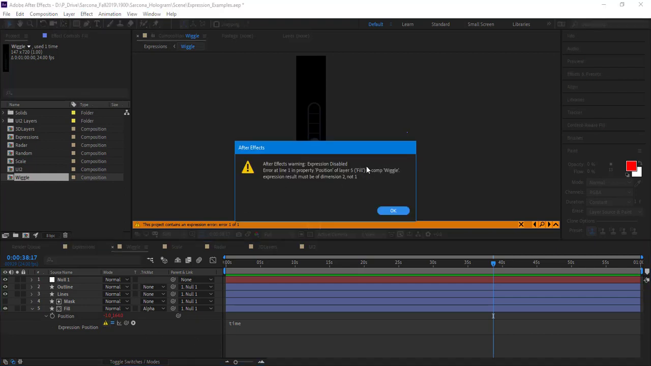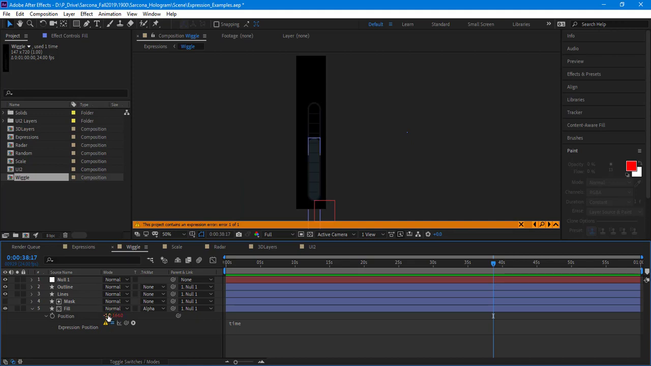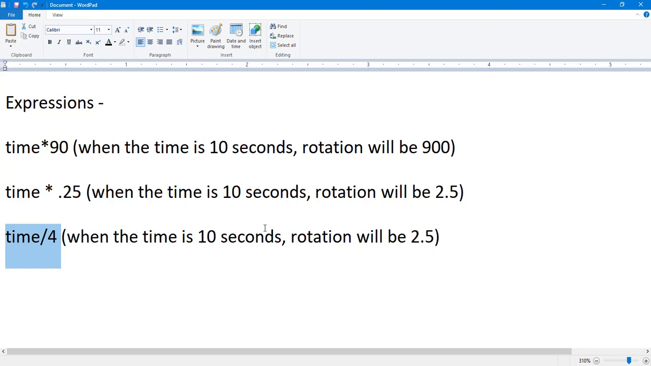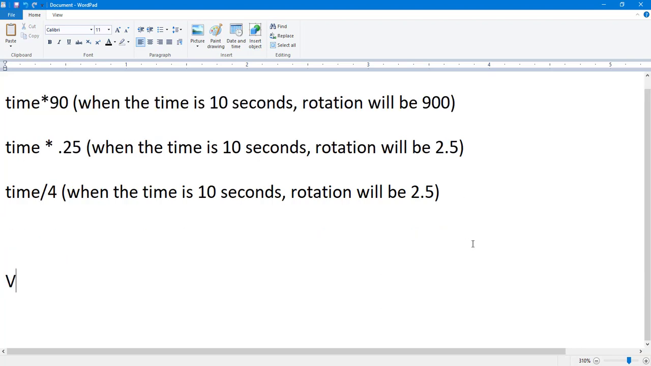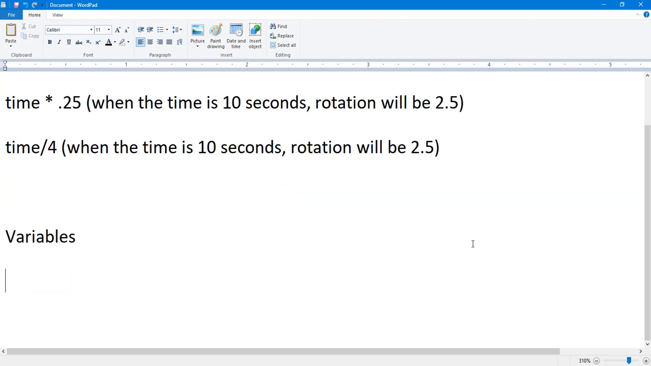Usually, and I do this all the time, it'll say it must be of dimension 2, not 1, meaning that it doesn't know which value I want for this time to be. Do I want it to be the x direction? Do I want it to be the y direction? What is it that I'm trying to connect these two? So what we're going to do is we're going to get into what are called variables. Okay, a variable is basically just a storage container for values.